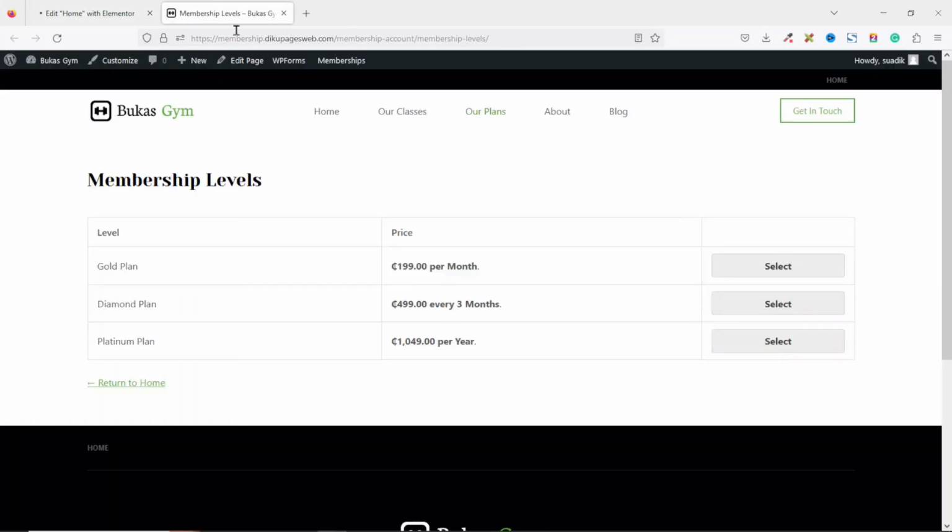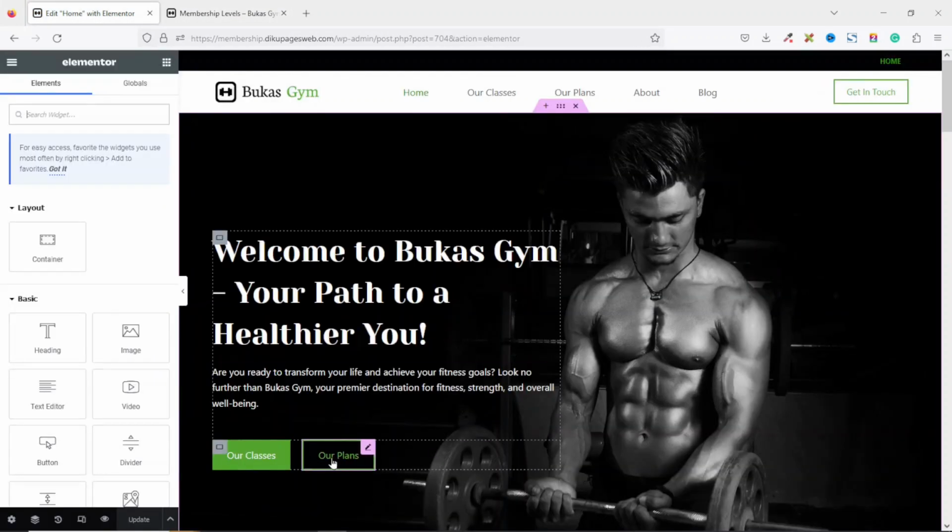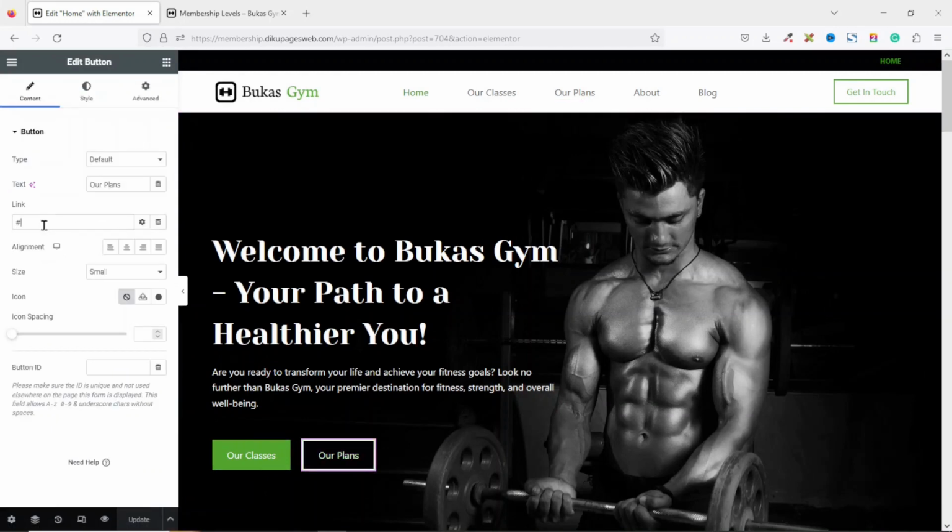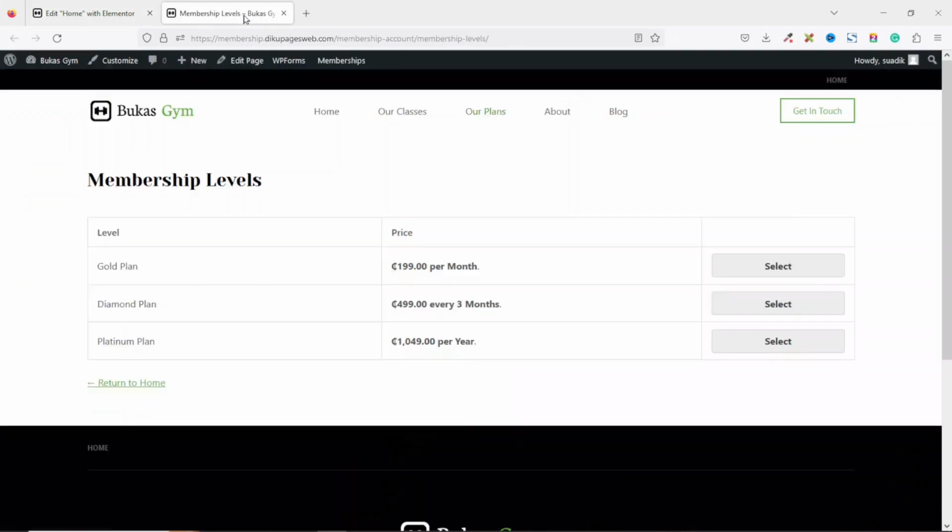So make sure first of all you open this page in a new tab. Now if I go back here, first of all, this button, our plans, let's select it. Then the link, we take it off. Then we go ahead and enter membership levels. And this is the page we want to insert so that if users click on it, it will take them to the membership levels page.